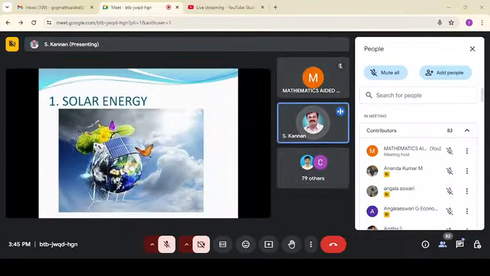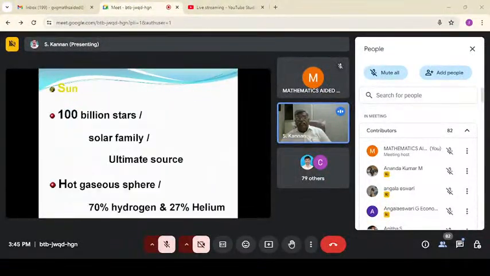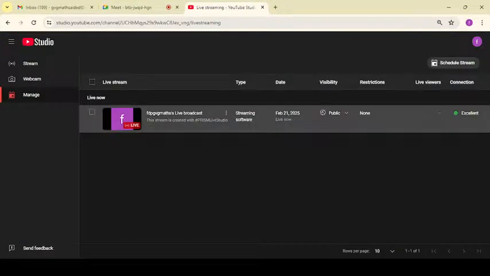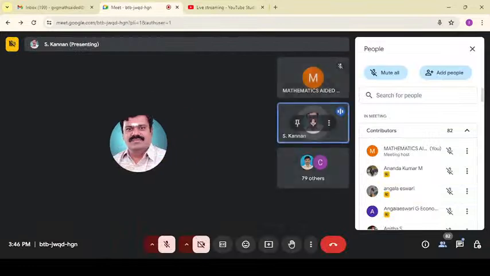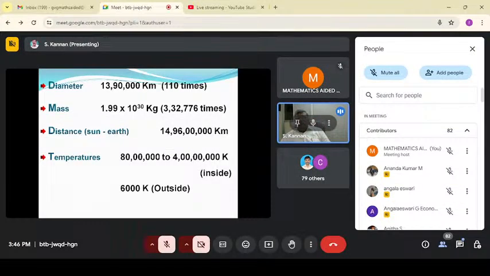First, solar energy. The sun is one of 100 billion stars in the solar family, which is considered the ultimate source for various other things. It has 70% hydrogen and 27% helium. It radiates electromagnetic rays and heat waves that fall on various other scatterings. We have measured the diameter of the sun, the mass of the sun, and the distance between the earth's crust and the sun.